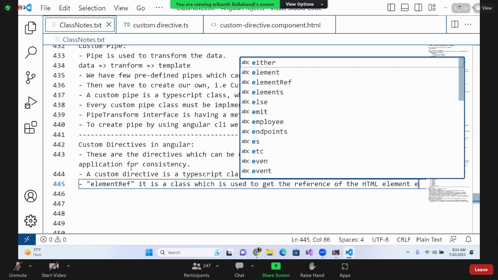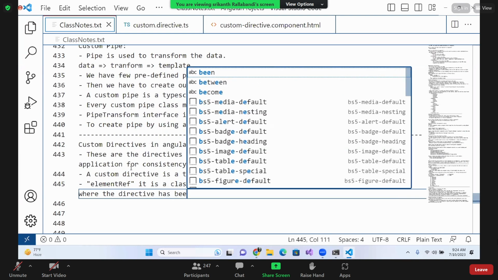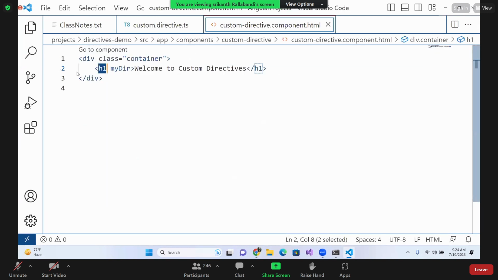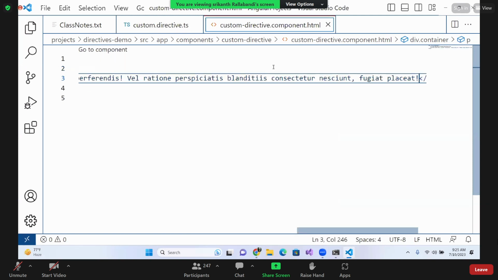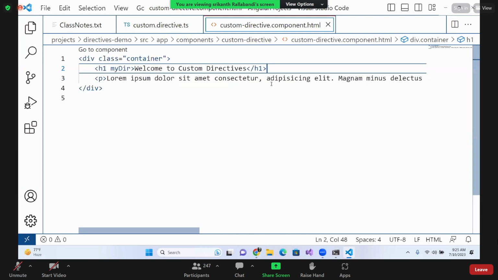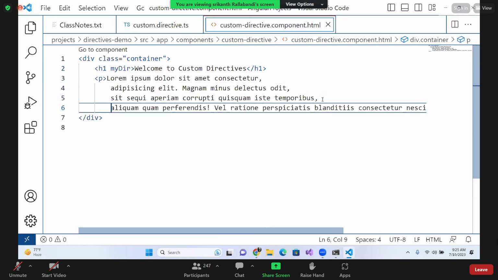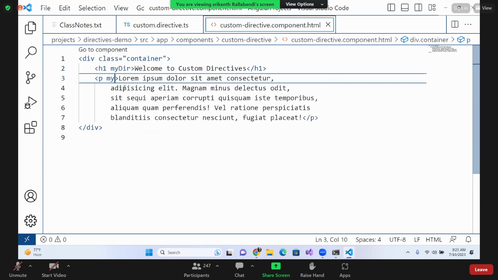where the directive has been applied. Now here in this case, I have a simple H1 tag where I have applied it like this. Now I am using a paragraph, and in the paragraph I am writing something like this. This is some dummy text that I have given in my paragraph, and for this one also I want to apply the directive. What is the directive? My directive.